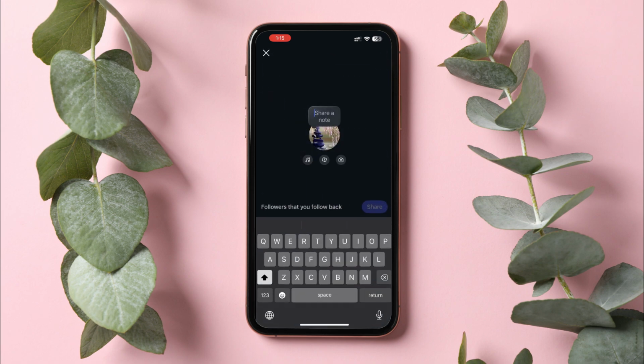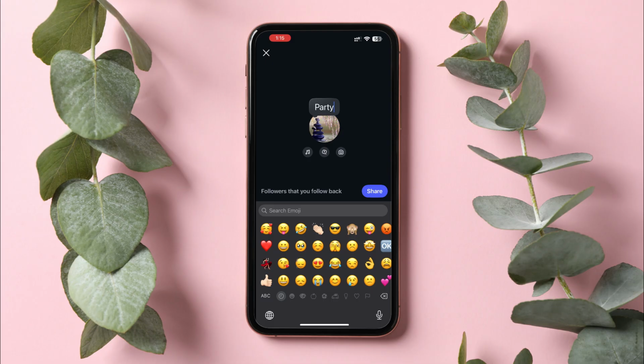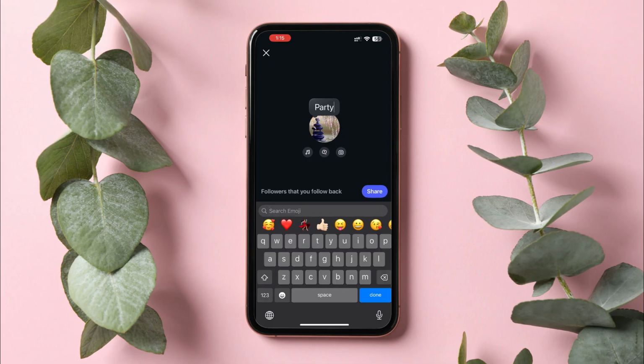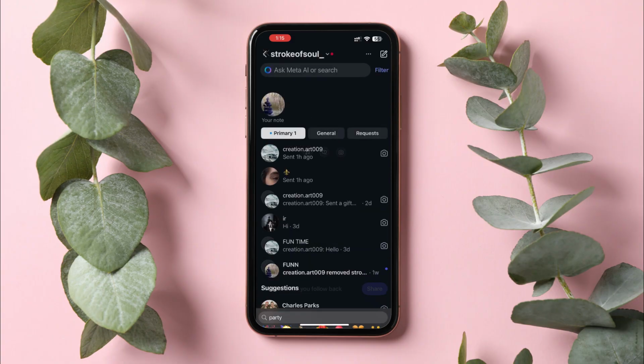This will bring up a text field where you can type your message. Normally, Instagram notes appear in a standard color, but you can change the color by including specific words in your text. If you want your note to confetti, emoji party makes confetti rain on the screen when you open the note. There are also certain emojis that can change the background color of your note.